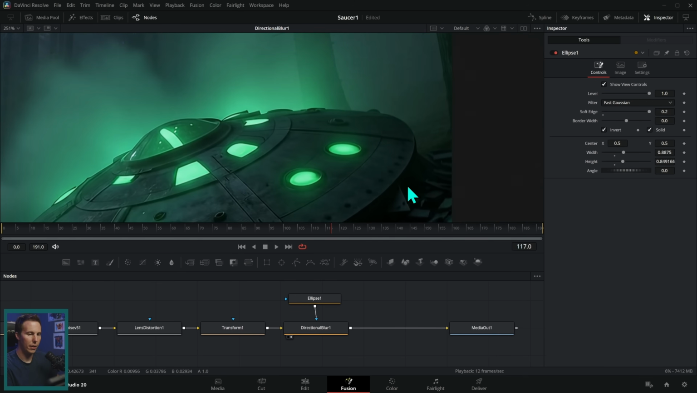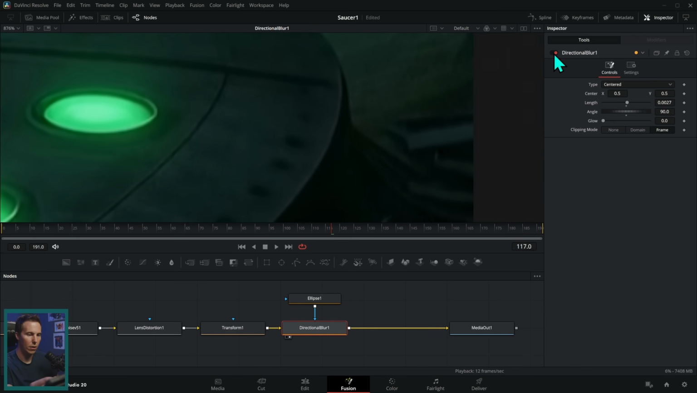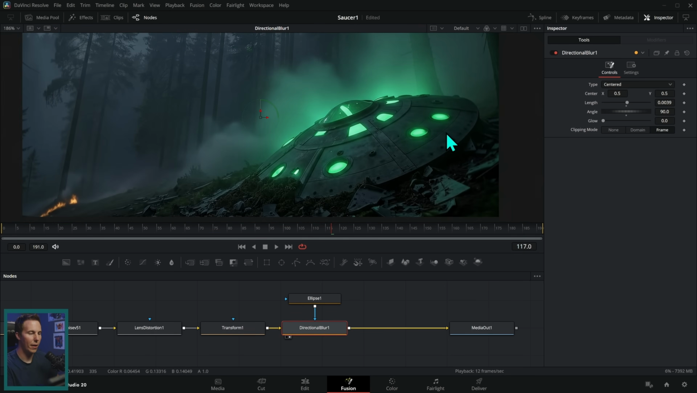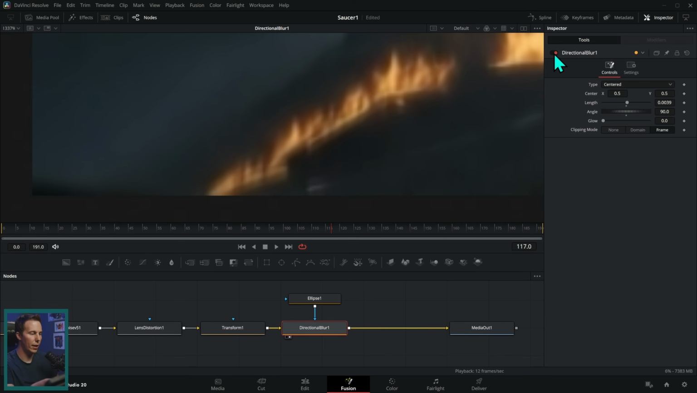And now on the edges here, if we take our directional blur off and on, we'll see that especially here on the edges, we have this really being blurred up and down like that. Maybe we want to take this length up just a little more. There we go. So now we have some softness on the edges here, especially here with the fire. That really helps the edges a little bit.